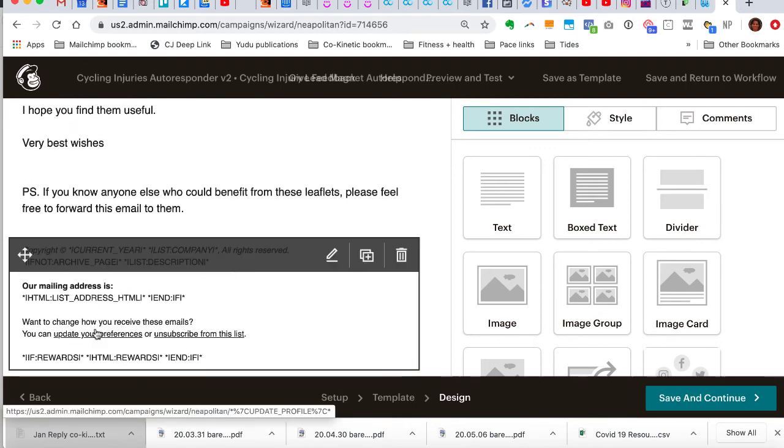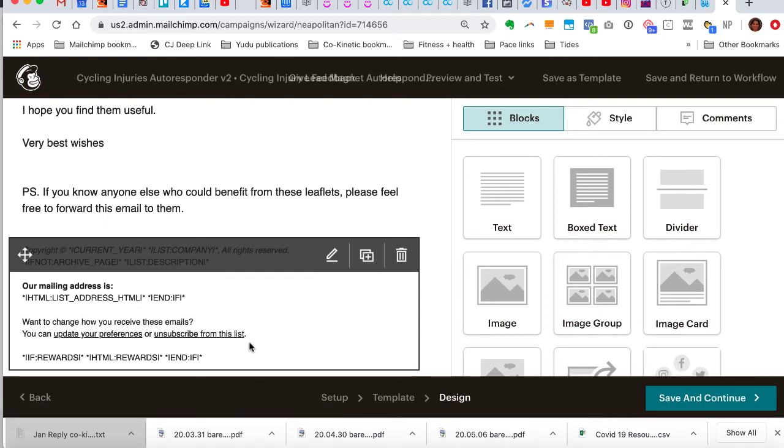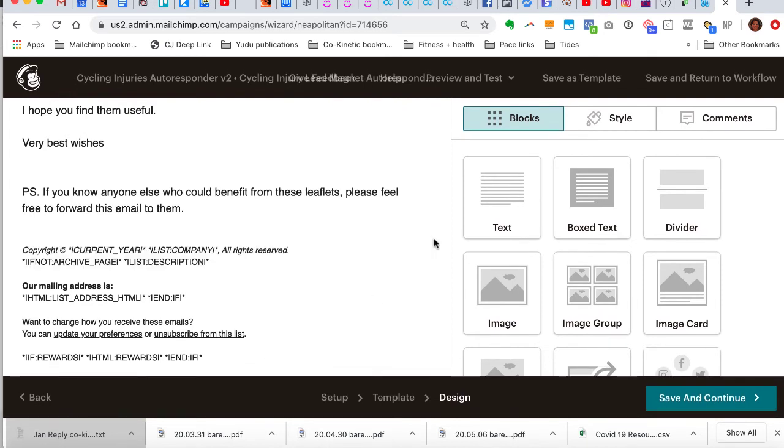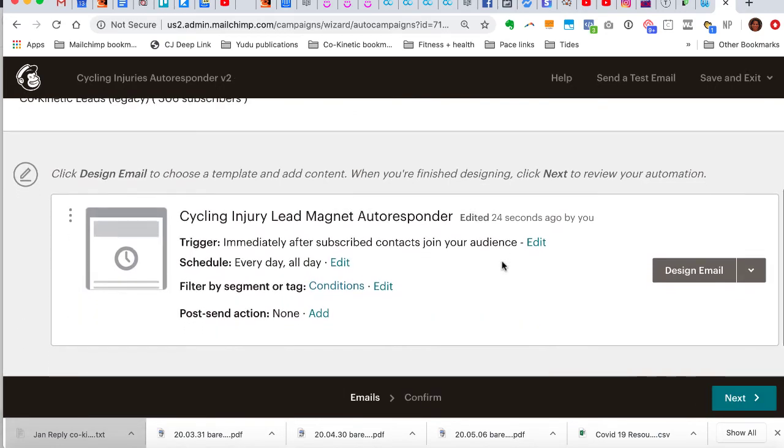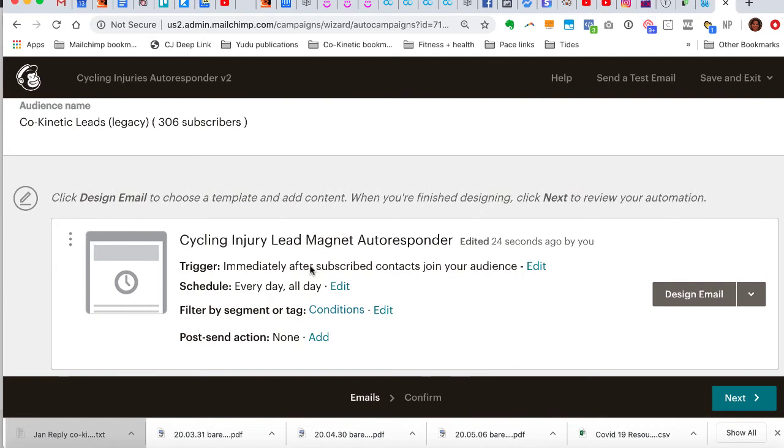When you set up your Mailchimp account, it will ask you to fill out all these fields, so it will just pull this in. You can see the option to unsubscribe, so that's all good. You're all compliant with GDPR and everything is good in the world. And then you click save and continue, and that should be it. So you just check that all your settings are right. So it's the cycling injury lead magnet autoresponder. It will trigger as soon as somebody joins your audience, so as soon as that lead is sent over from Co-Kinetic to Mailchimp, and this will all happen automatically.